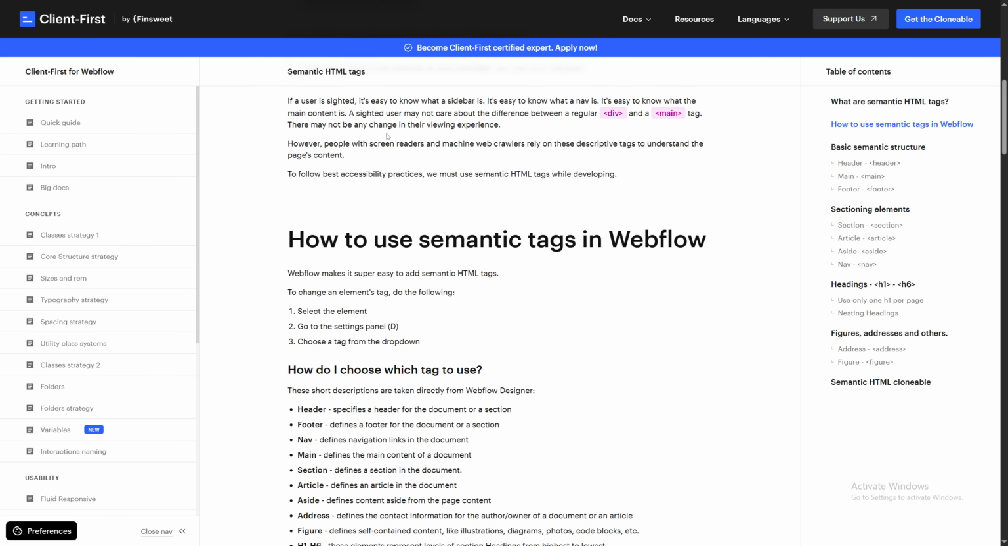There may not be any change in their viewing experience. However, people with screen readers and machine web crawlers rely on these descriptive tags to understand the base content. To follow best accessibility practices, we must use semantic HTML tags while developing.